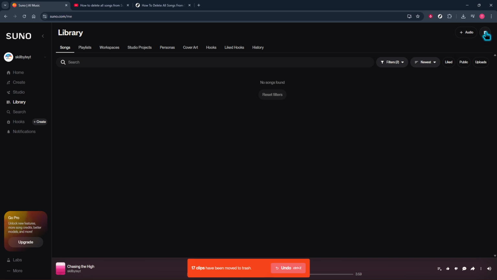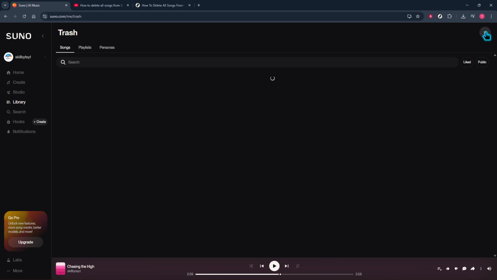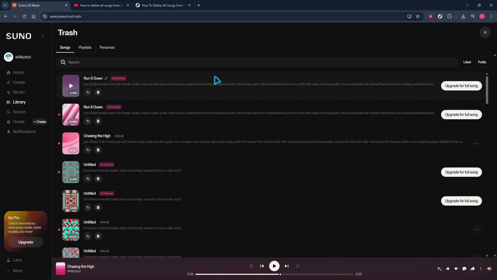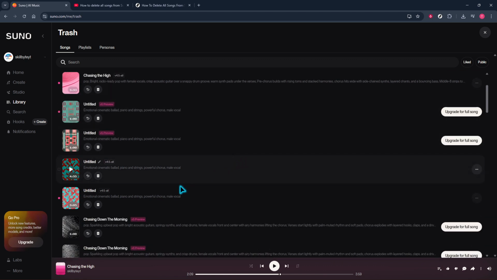To complete the deletion, go to your trash. Click the trash icon in the upper right corner of the Suno interface to open it. Inside the trash, select the songs you want to permanently remove. Again, use Ctrl+A to select everything, or Control-click to pick only certain items. Confirm that the correct tracks are highlighted before proceeding.